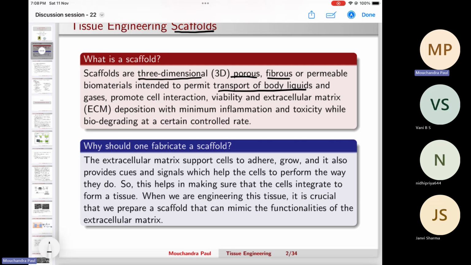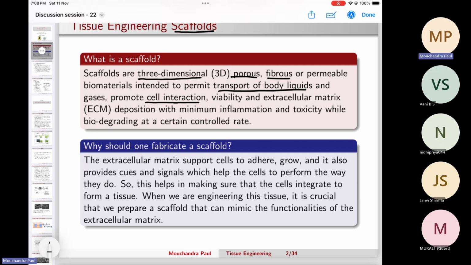They should promote cellular interaction, meaning on this scaffold the cells should be able to interact with one another. Only then will all the growth factors or the signaling molecules be released, and we will be able to mimic the in vivo microenvironment in vitro. It should also promote cell viability. If you are culturing the cells on the scaffold, they should continue to get oxygen and nutrients so that the metabolic processes continue and they continue to survive.